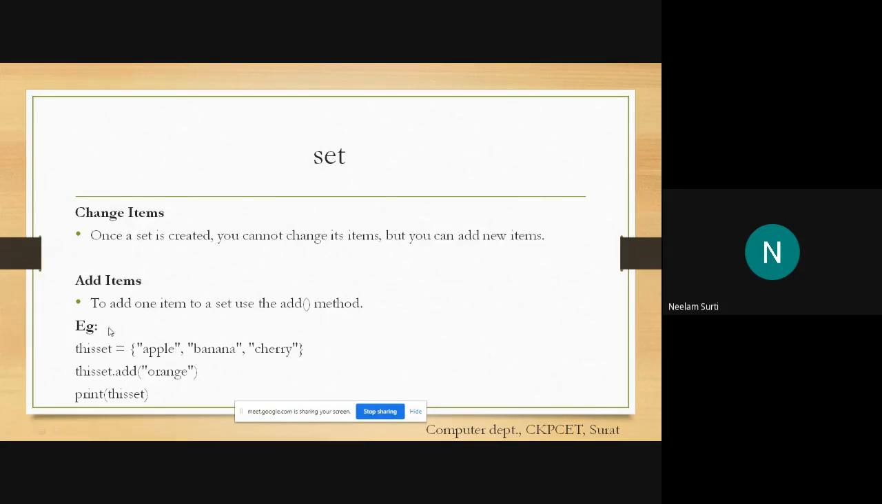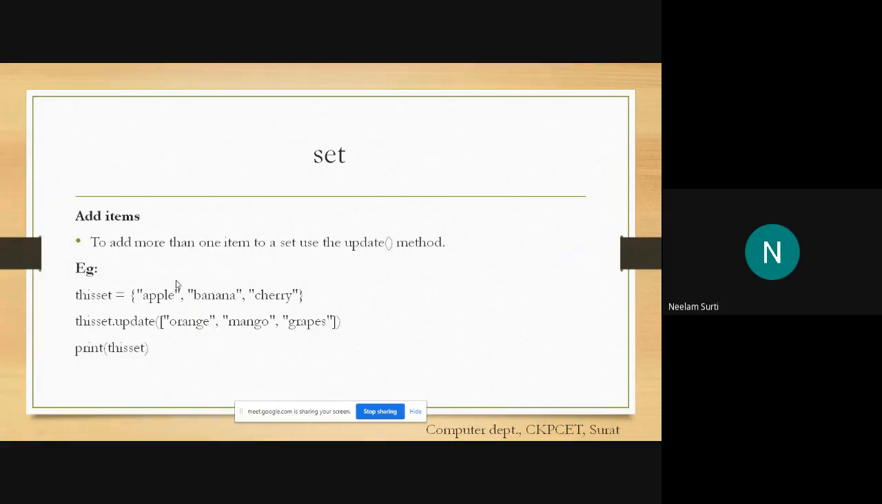Likewise, changing items. Changing an item is done through the add function. Likewise, add an item if you want to add an item. Then updating items. Update is one of the functions through which you can update the items within the set.